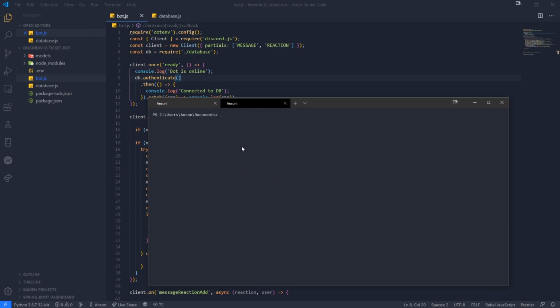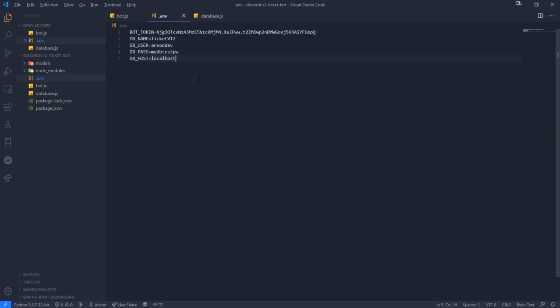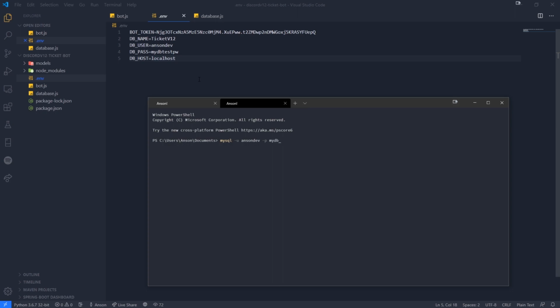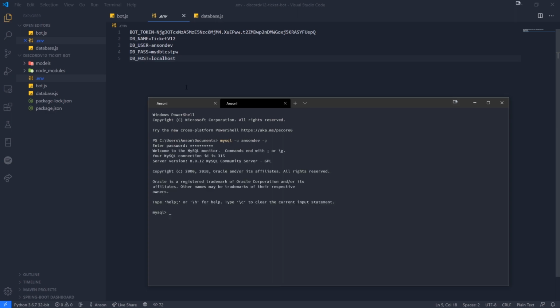So I'm going to have to log into my database. So I'm going to do mysql -u, the name of the user. If you're using the root user, you just type in root, -p, because we're logging in with a password. So my password is mydbtestpw. And there you go, we're in our database.